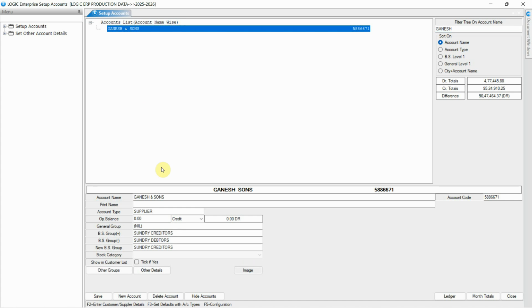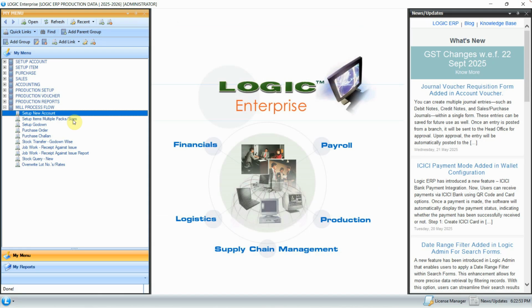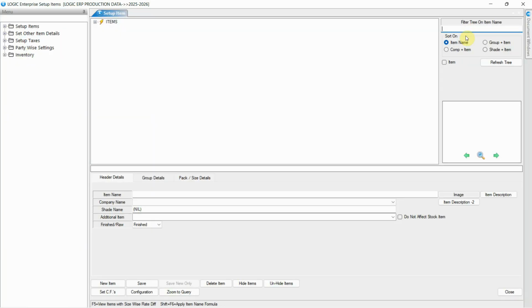Here, we have created the required mill ledgers, which are used for issuing stock during the production process. Next, let's go to the Setup Items Multiple Pack Sizes module. Here we have created a few items. The first is the gray fabric item.